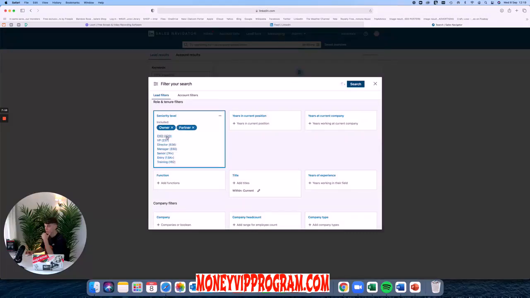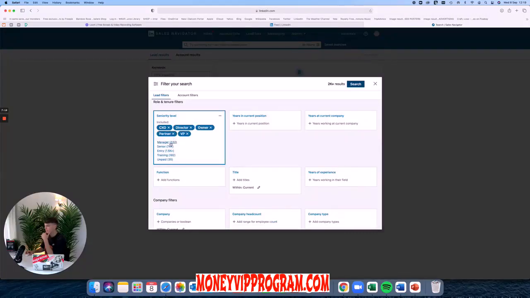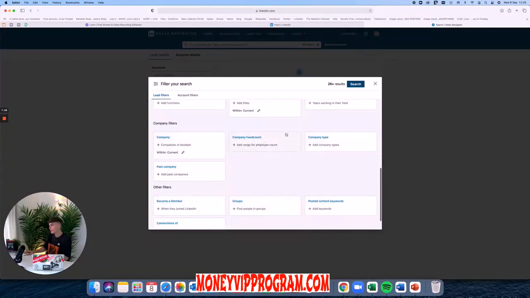I'd also go partner, CXO, VP, director, maybe manager. You can, but you just want to include only the decision makers. Manager could be a decision maker, but maybe not the decision maker over funds, especially for a dermatologist practice or clinic. So you can go down to company headcount.